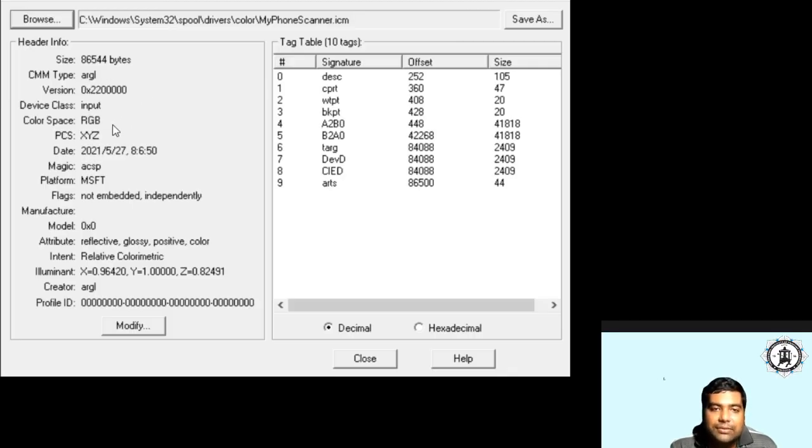Over here, as you can see, this has been created, the CMM type is Argyll, the device class is input, the device color space is RGB. Since we had used that tag, dash A X, we forced our PCS to be XYZ, right? The platform, the color engine, is Microsoft, that is ICM based. So I had not given any information about the manufacturer. We can do that by, I think the tag that you had to use for manufacturers was dash M, if I'm not mistaken.